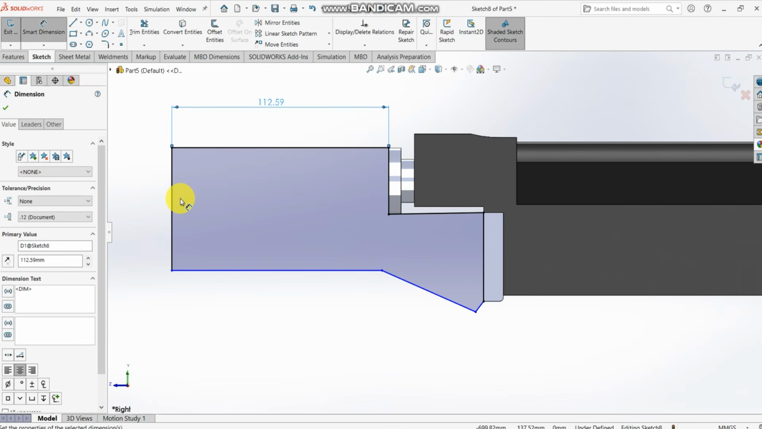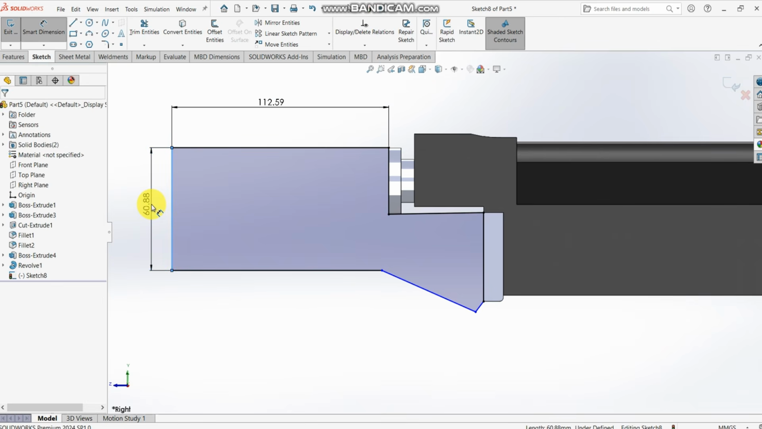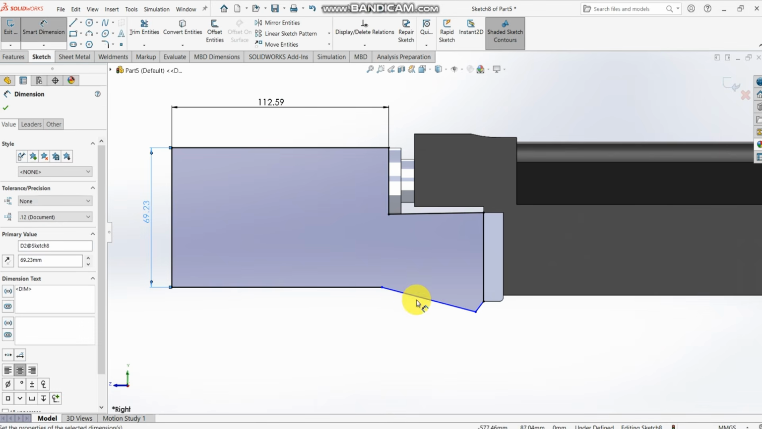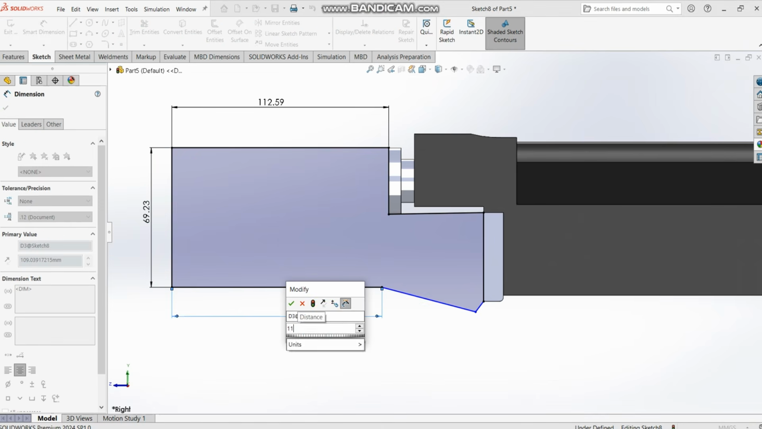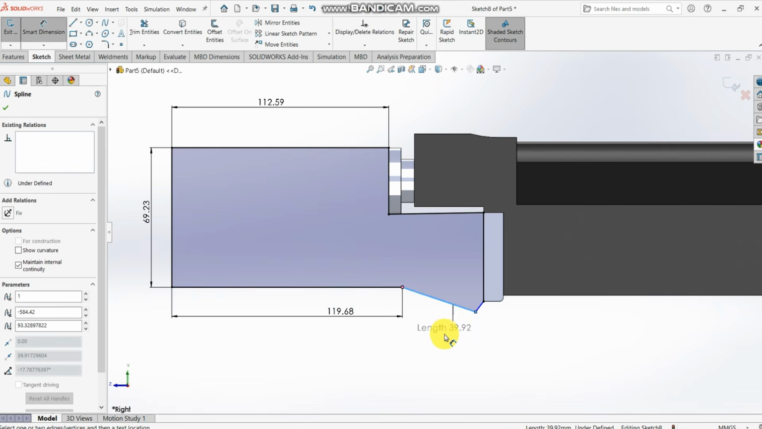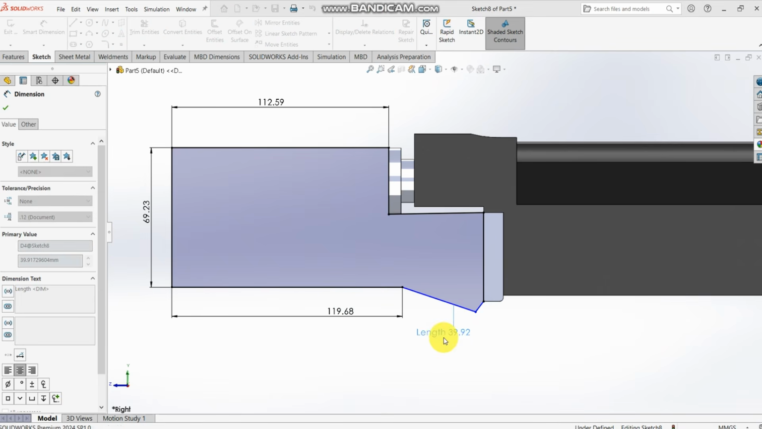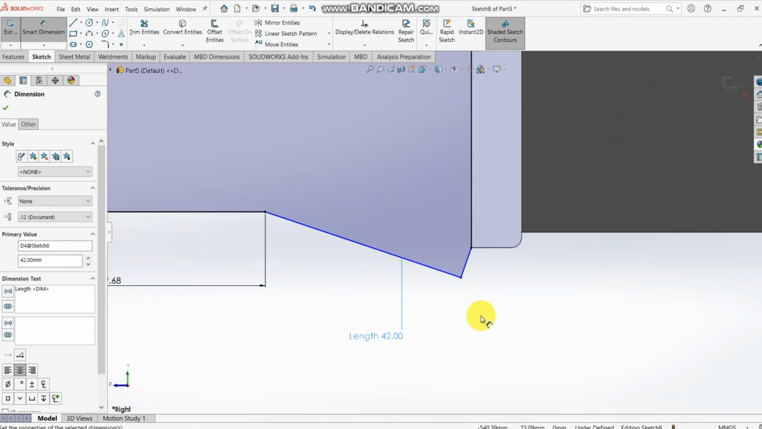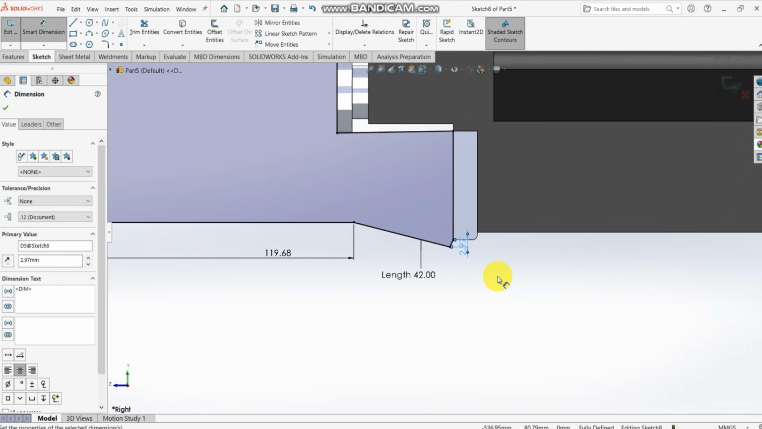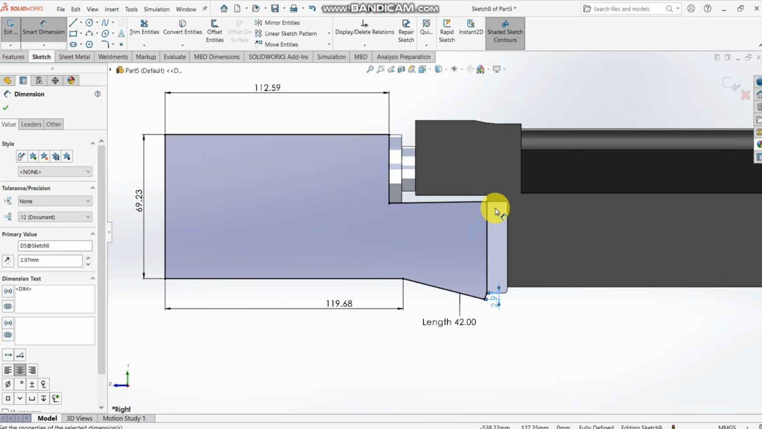Okay, I click here, I dimension it 69.23. So I get this. Then I come here, I dimension this 119.68. Then I come here, 42, and I dimension here also, 2.97. So I've been able to get this particular job like this, so I'm okay with it.